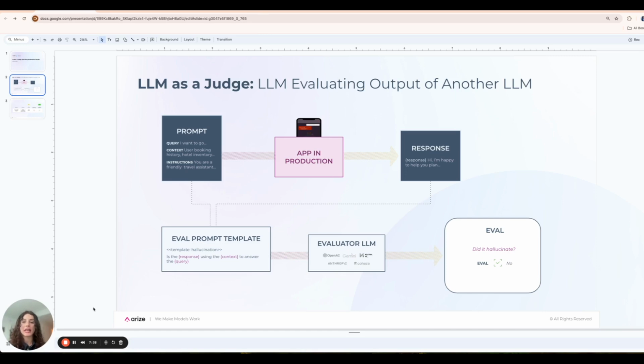LLM as a judge can detect these issues on a large scale by prompting an LLM to look for those issues. So for example, if you're looking to detect hallucinated responses, you would use a hallucination eval prompt template, which you can pull directly from the Arise library, and then select an evaluator LLM to then produce that evaluation. So today we're mainly going to focus on how to select that evaluator LLM.